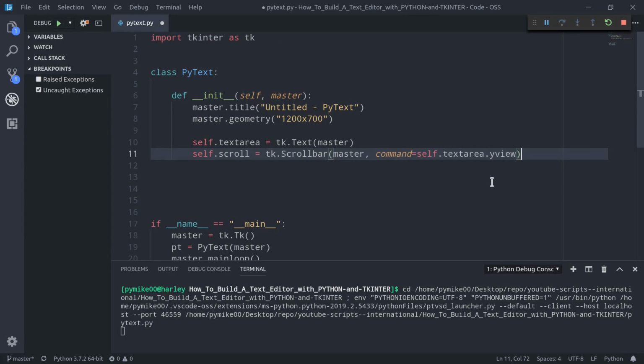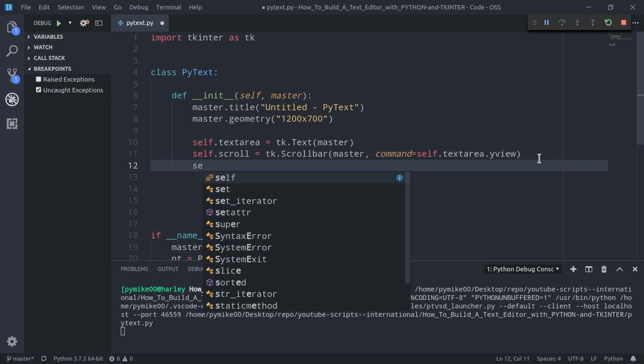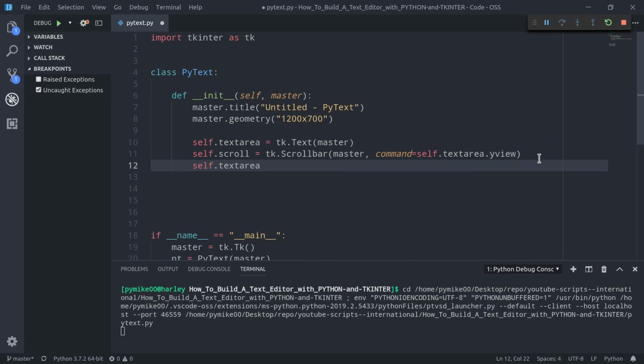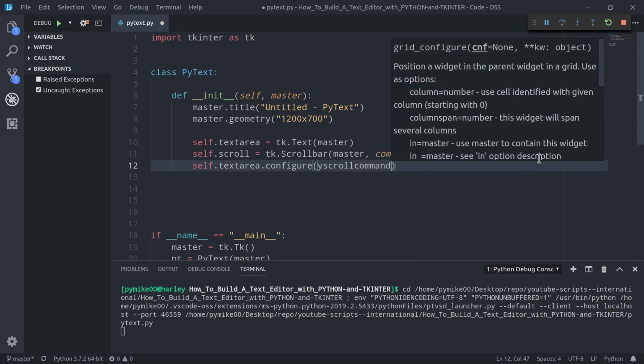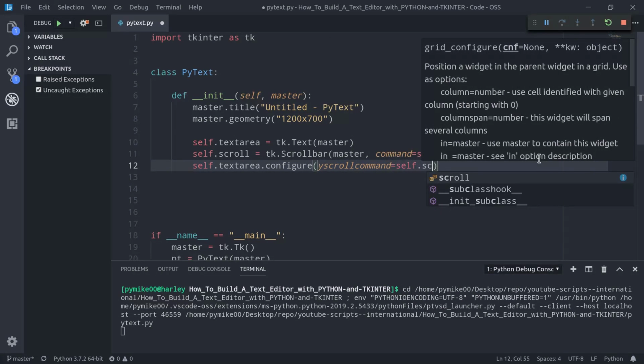But considering that I also want to use the mouse, you see, to actually navigate through the text area, I also want to configure the text area so that the scroll bar will move as I use the mouse to navigate through, let's say, a document. So I can do self.text_area.configure, and to configure I'm going to pass yscrollcommand equals self.scroll, meaning our scroll bar instance, dot set.